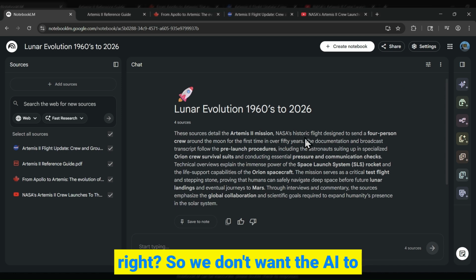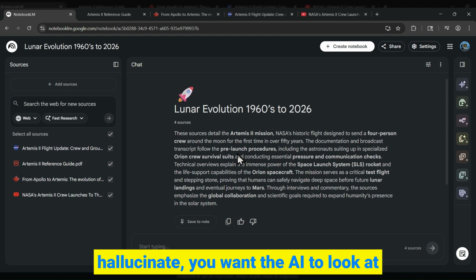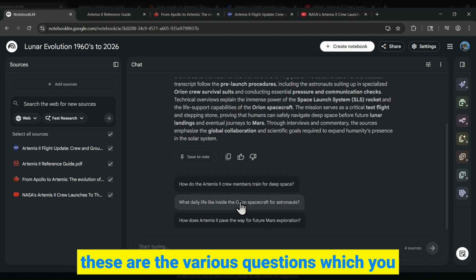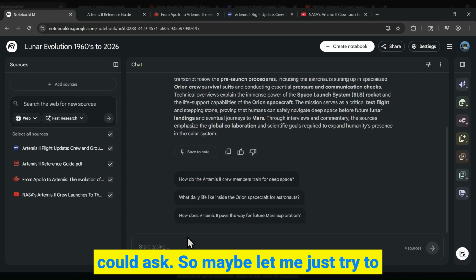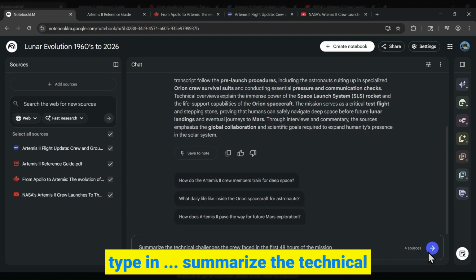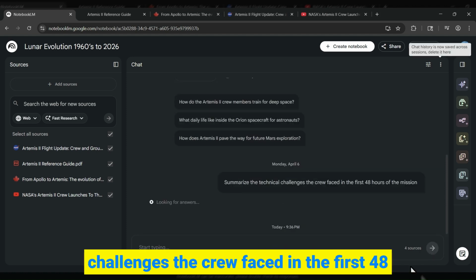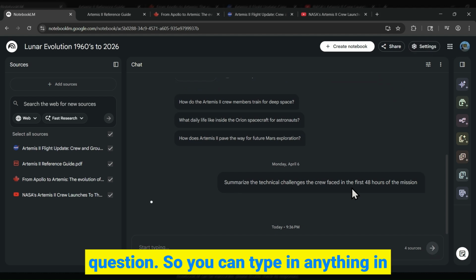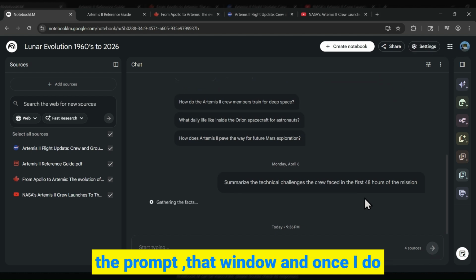We don't want the AI to hallucinate. You want the AI to look at your sources and give you the answers. So these are the various questions which you could ask. Let me try to see the power of grounding. Let me type in: summarize the technical challenges the crew faced in the first 48 hours after the mission. So this is the question. You can type in anything in the prompt window.